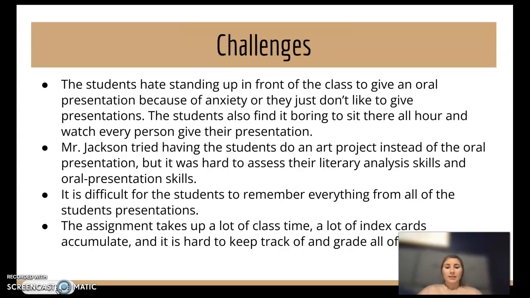The students hate standing up in front of the class to give an oral presentation because of anxiety, or they just don't like to give presentations. That's one of the bigger challenges that Mr. Jackson has. He announces the assignment and everybody's like, oh, I don't want to do that. And the students also find it boring to sit there all hour and watch every person give their presentation.